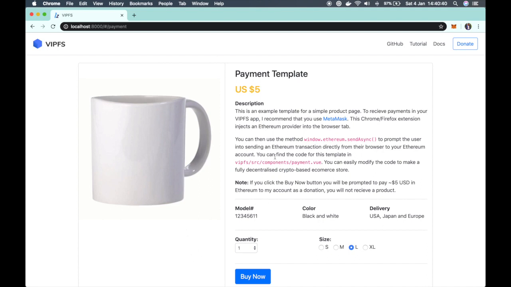Now this template demonstrates how you can use VIPFS to make an application that can process payments. As you can see, we're simply going to buy a mug, and we have a quantity. We can even set different sizes, but we can also hit the buy now button. And as you can see up here in the top corner, MetaMask has a 1 next to it.